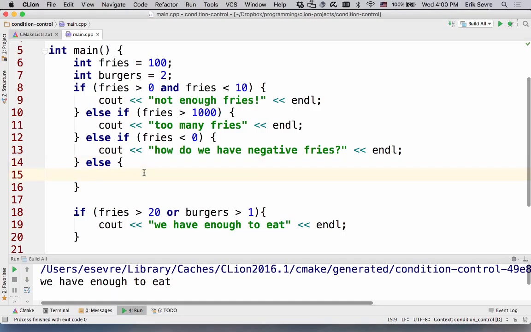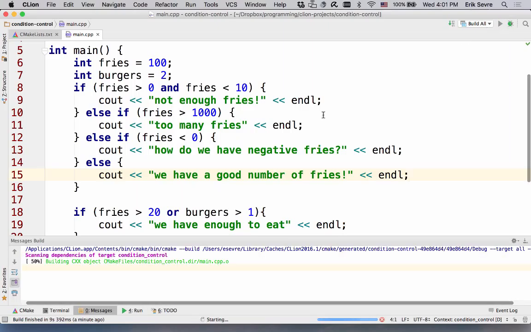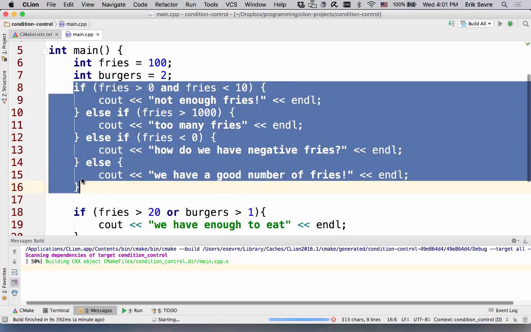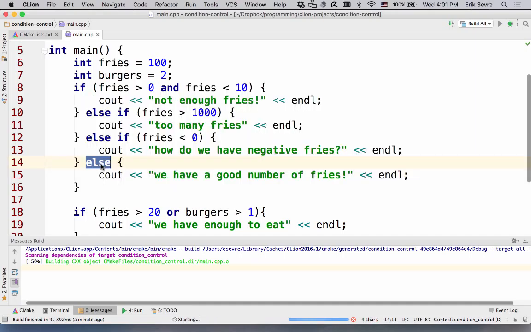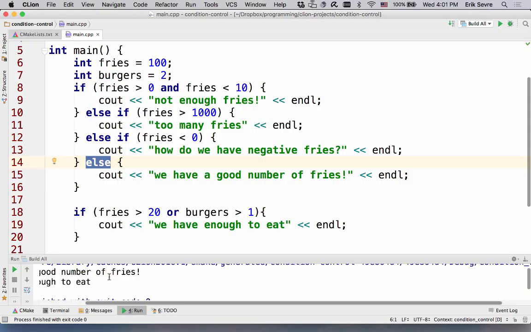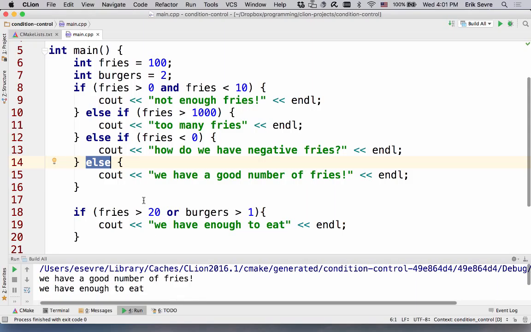That can be fixed with an else statement. Finally, I'm going to come in here and say something along the lines of, we have a good number of fries. And I think 100 French fries is a good number. With this little change, we're going to get something printed out for the first if structure. But keep in mind, it's possible to have an if structure where nothing happens. You always want to put an else there if you always expect something to come from your if. So we have a good number of fries, and we have enough to eat.